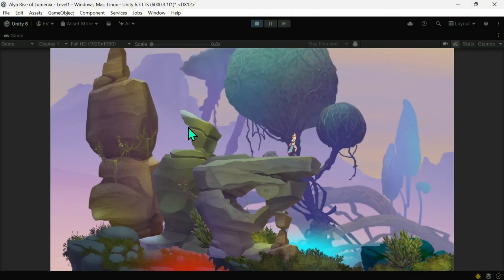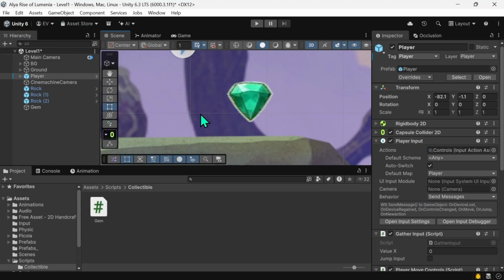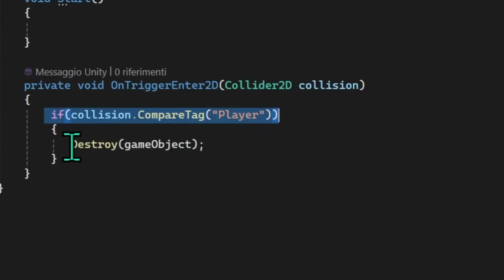But let's look at what happens now. It gets destroyed. Let's go into the script. We added destroy as an instruction, but I don't use destroy here. Many do it, but we are pros. If we destroy the object instantly, we also destroy its audio source, and the sound wouldn't play. Plus, constantly creating and destroying objects drains the computer's memory.